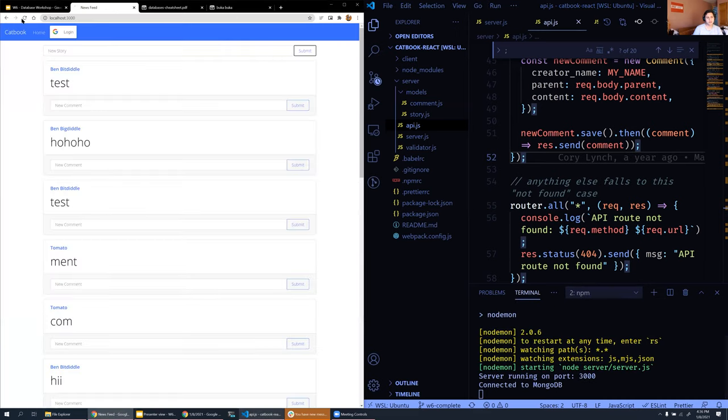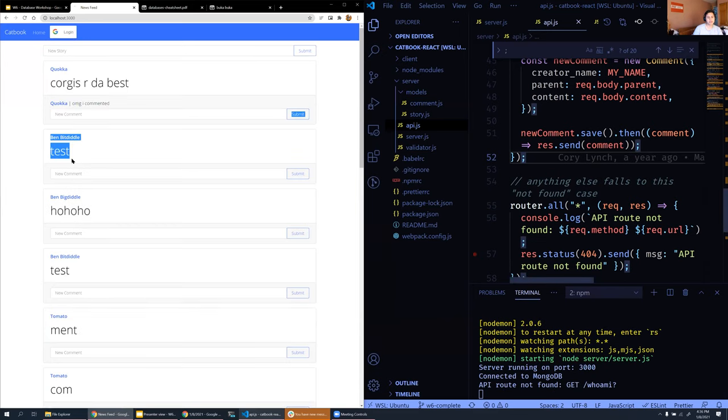So even though I restarted the server, once I reload it, all my testing data is still there.